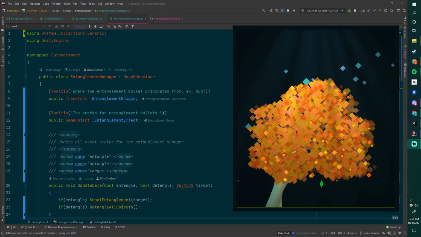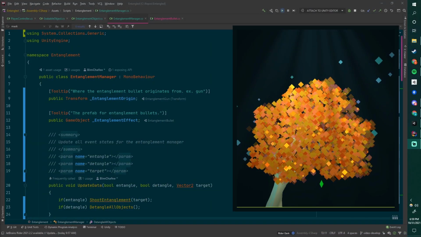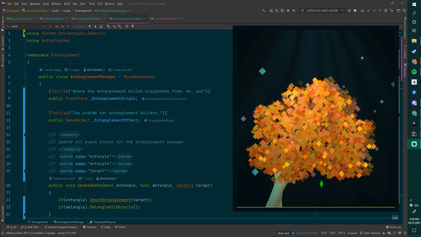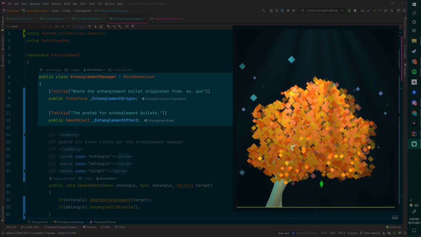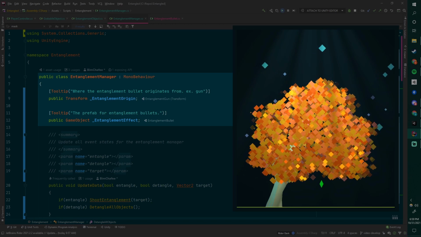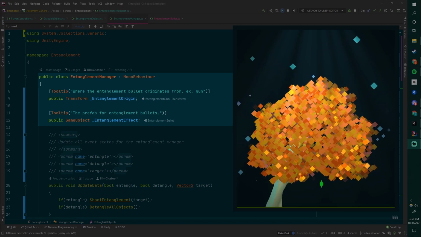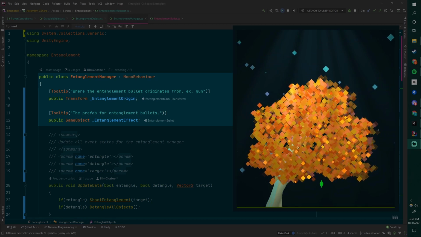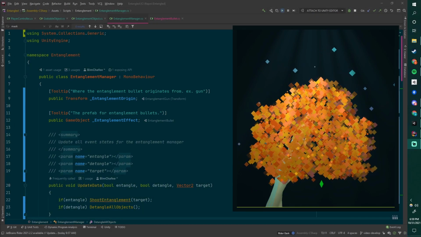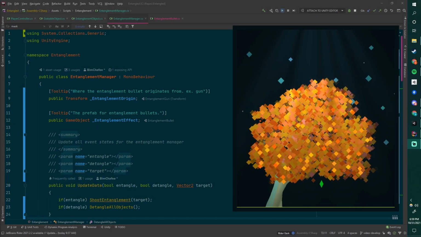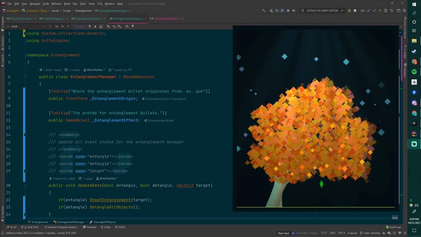Before you is the Entanglement Manager script. I decided the manager should be responsible for shooting the entanglement effect, so I gave it a transform where an entanglement bullet will spawn. I then needed a bullet prefab to instantiate, which I called entanglement effect. The only other global variable will be the actual list of entanglement objects currently entangled.